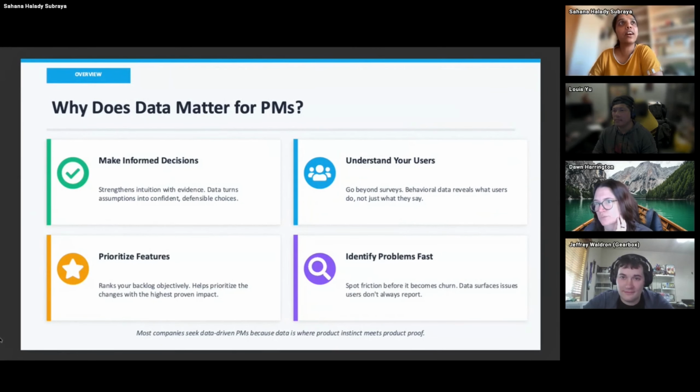So why does data matter for PMs? Basically, I think it's mainly for 4 different things. First one is to make decisions. When you are data-driven, you start having evidence and stop having opinions. The second thing is for understanding the users. Surveys generally tell you what people say, but data tells you what they actually do. These two are different things and have different impact altogether. The third thing is for prioritization, because every PM has more ideas than the time that they have. So data is how you stop arguing about what to build next and start deciding. And the fourth one is finding problems. A best PM finds the problem before the user complains about it, and data is your early warning system for it. So you don't have to be a data scientist. You just need to have enough fluency to ask the right questions and read through the answers.